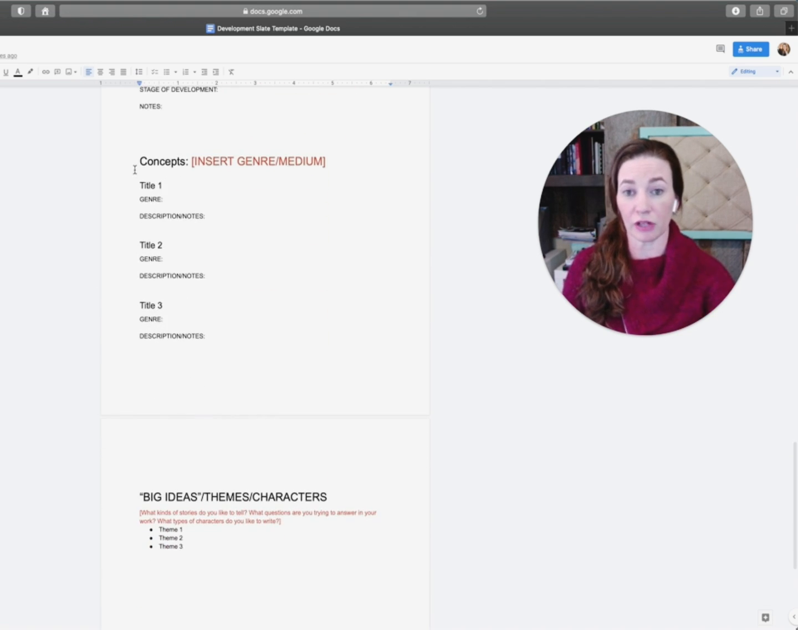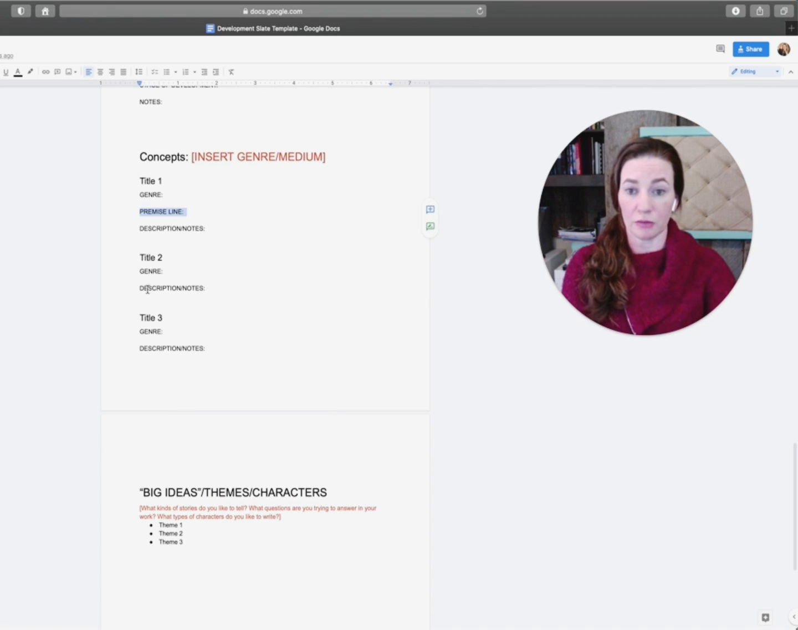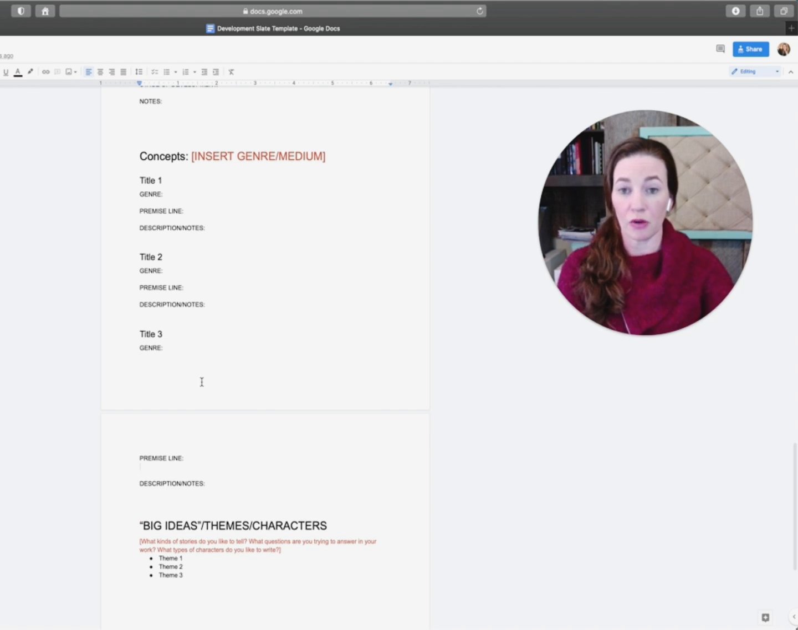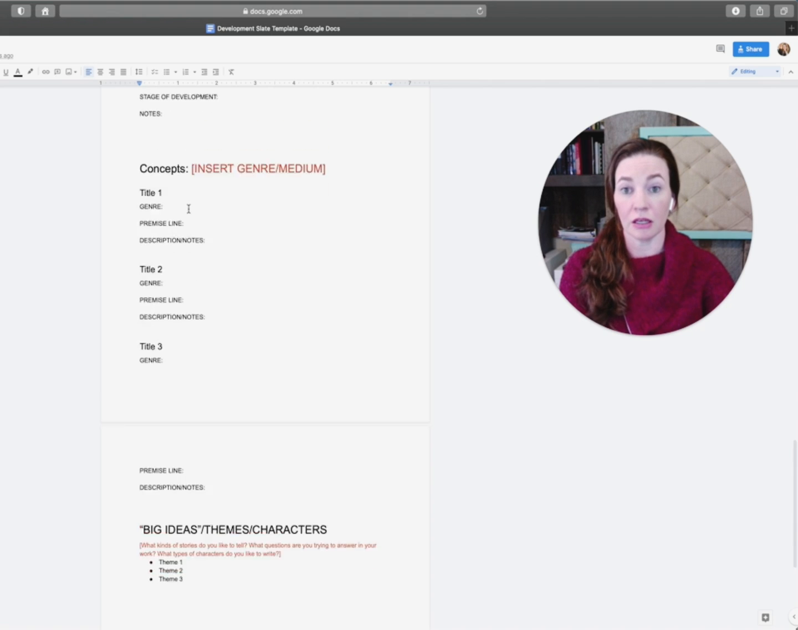And then finally, the last category that I have listed here are your concepts. This is a great place just to keep a running list of all of the ideas that you come up with. I didn't add in here, and I'm going to put in this category here for a premise line, and I'm just going to go ahead and pop that in down the line here for your 3 potential titles. Okay, so as you're building out your concepts, it's really useful to start with your premise line, right? That should be kind of the beginning stage of all of this.